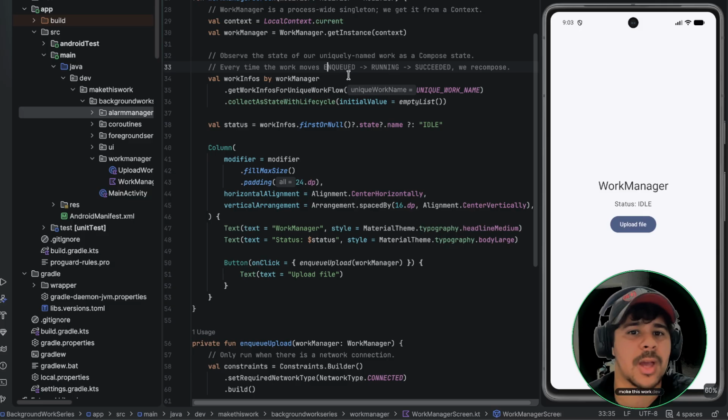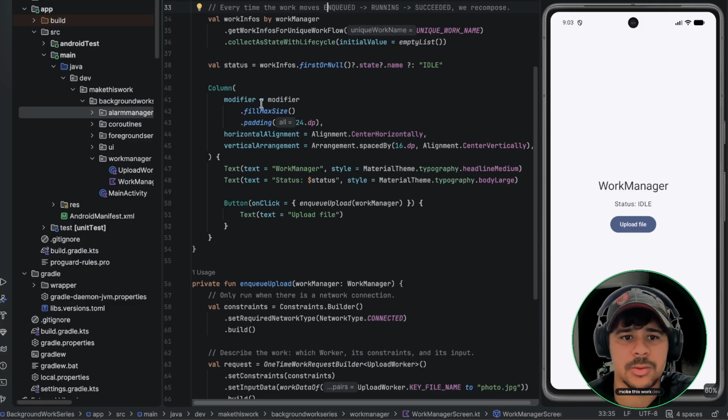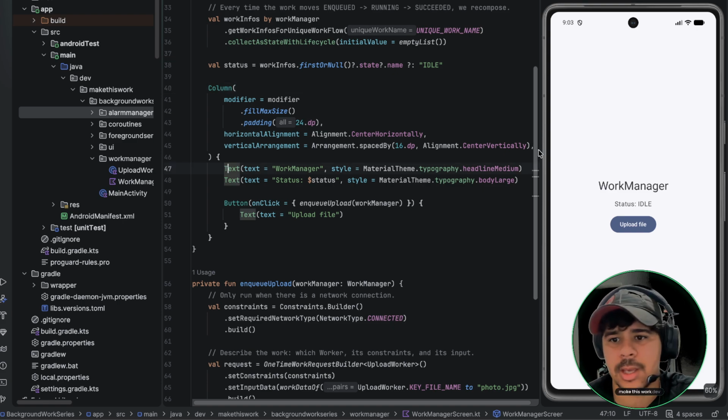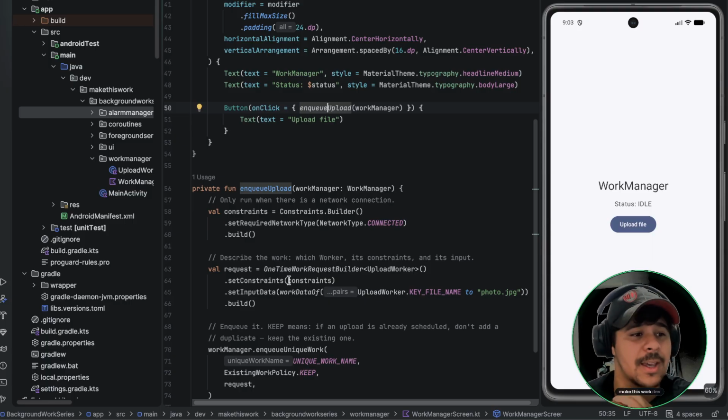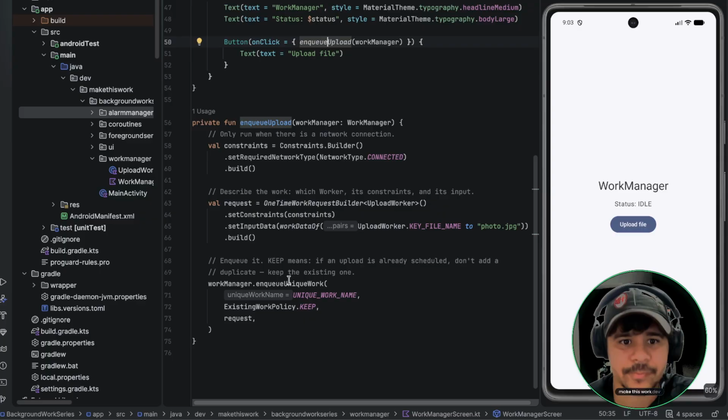So you can see we have include, running, and succeed. And here we just have a column with two texts, and a button that calls this function here. That's where our WorkManager is in fact working.